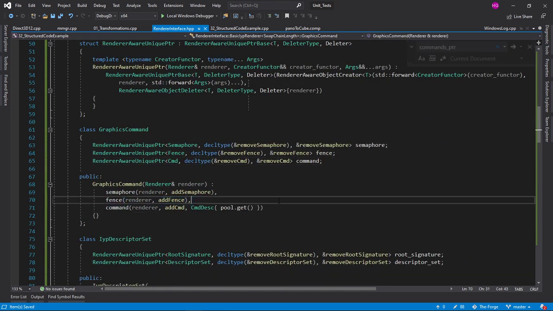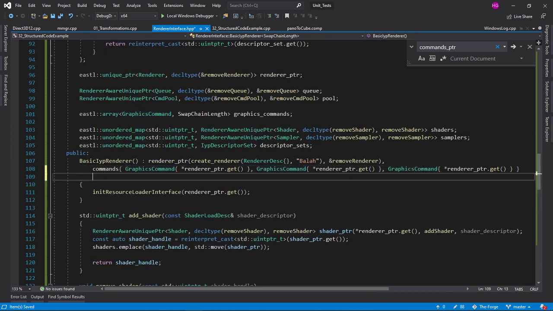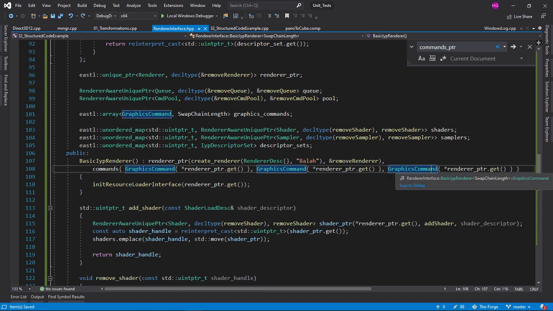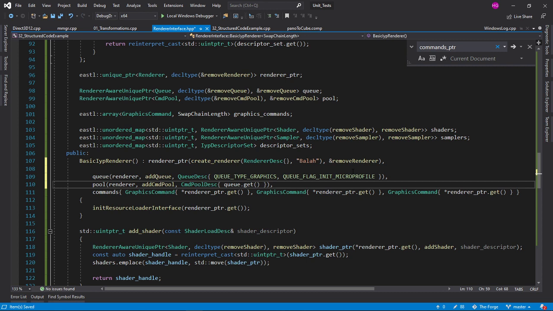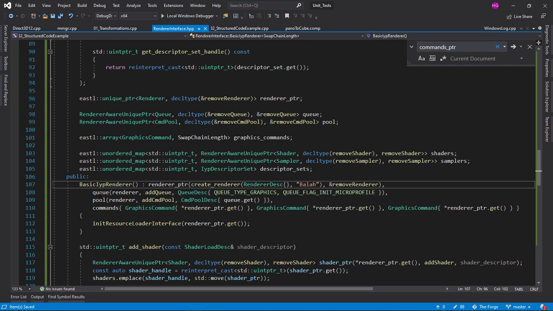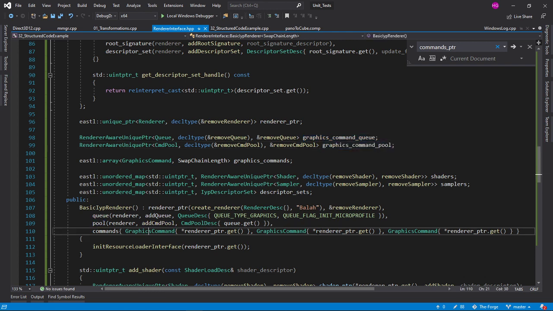And I'm going to move these out as we saw in the example. It was not how it was done. That is going there. I'm gonna do a quick rename on these. They're going to be graphics command queue and graphics command pool respectively. And then I will need to pass these to these commands.